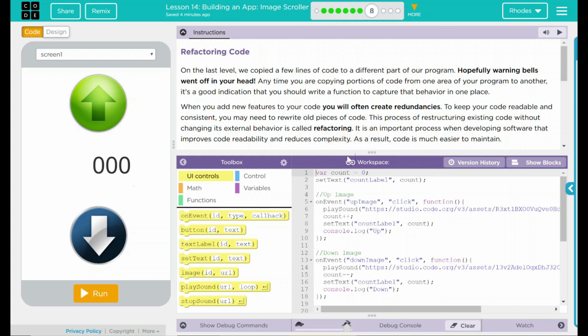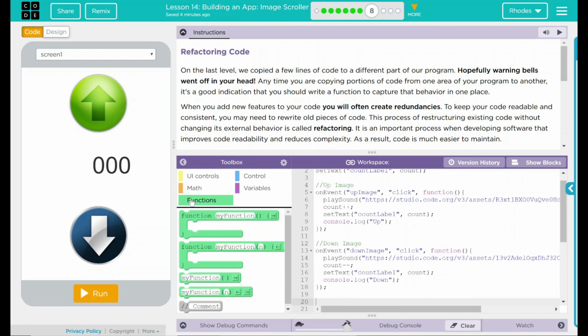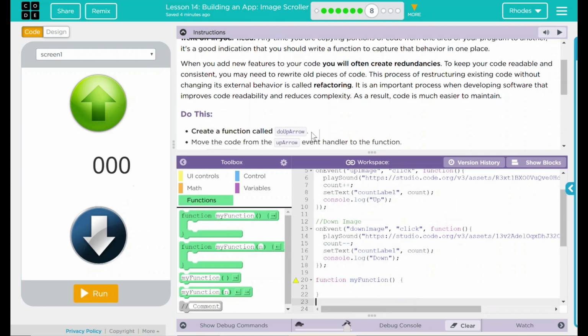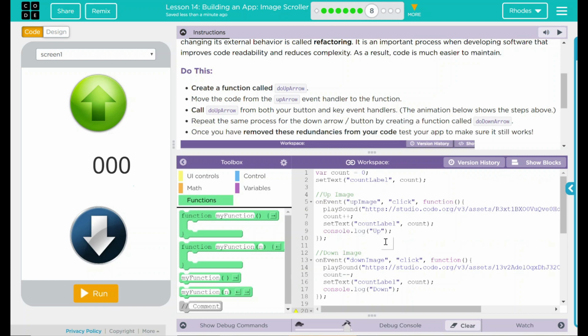Taking a look at our code, this is the code we wrote in the last lesson. And the first thing we're going to need to do in this lesson is to create a function. So I'm going to drag a function in here, and this function is going to be called doUpArrow. So I'm just going to rename this doUpArrow. What is going to go in doUpArrow? Well, if I look to my up image, I want my play sound, I want my count, I want my set text, and I want my console.log statement up.